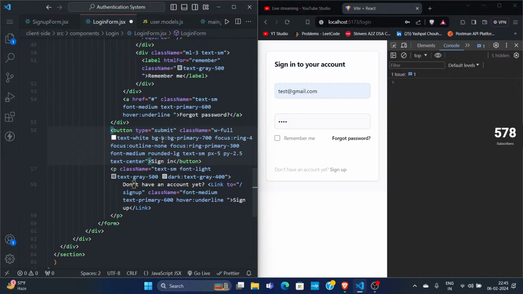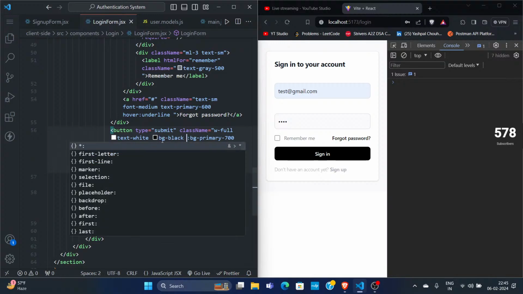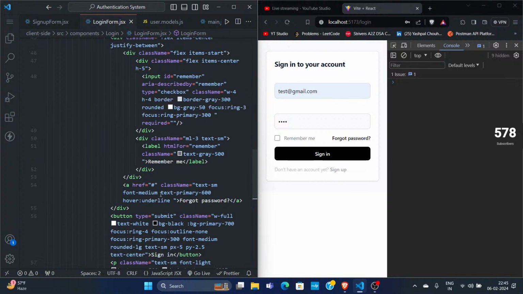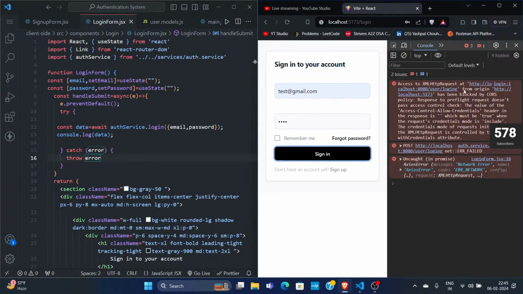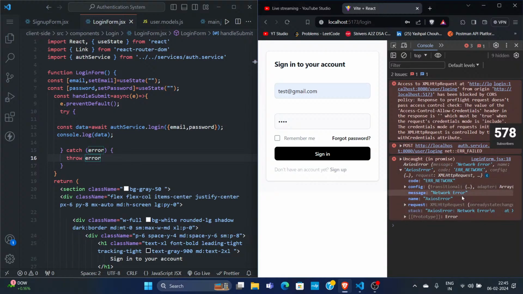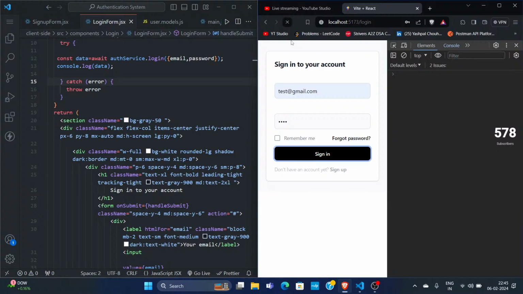So now the form has been created. When I click on this, it will send an API request to my server. So let's check it. If I click on this, it gives me some error. What error did I get? Network error. Okay, so there is something in my network. So let's refresh it and add test, and the password will be 1234.